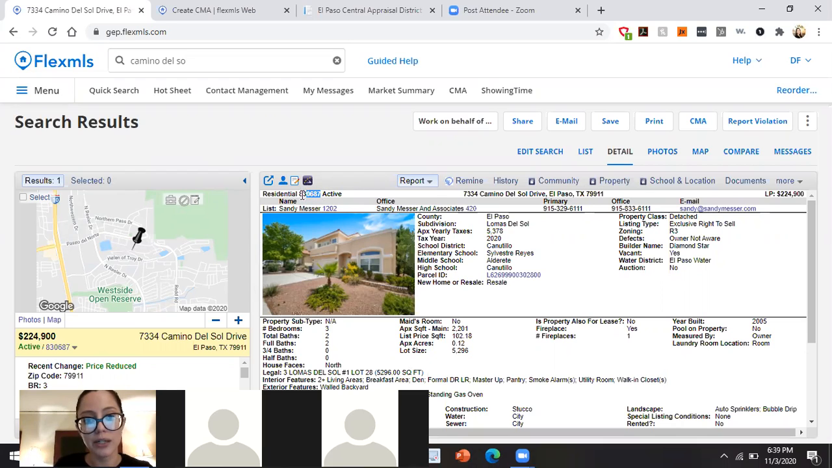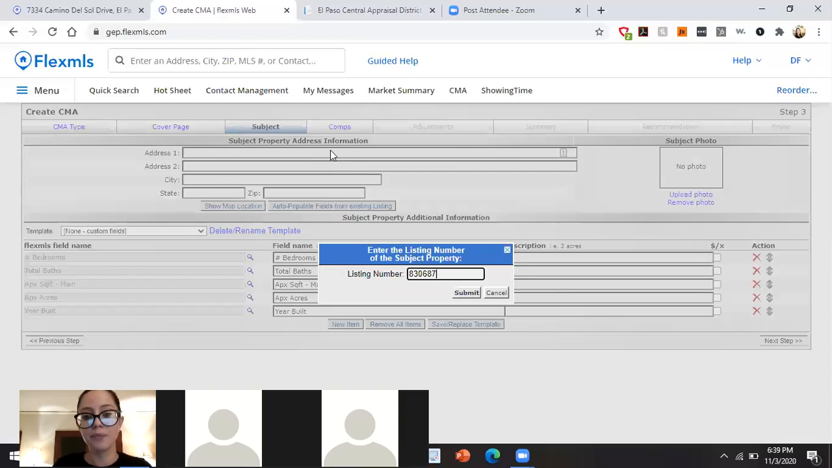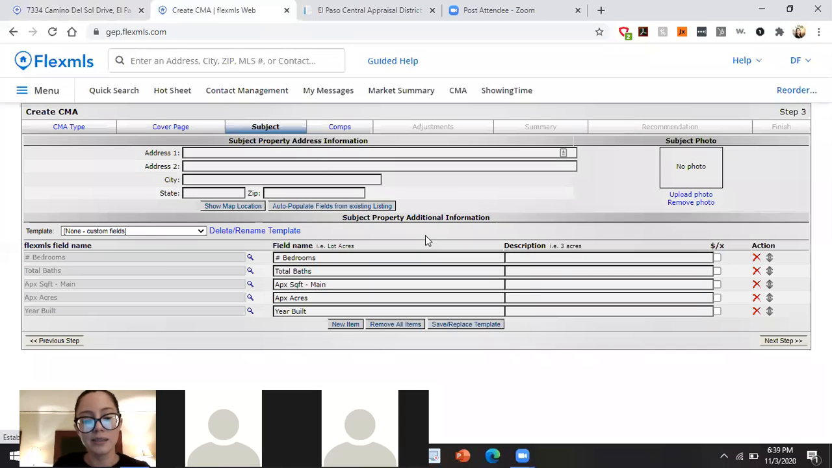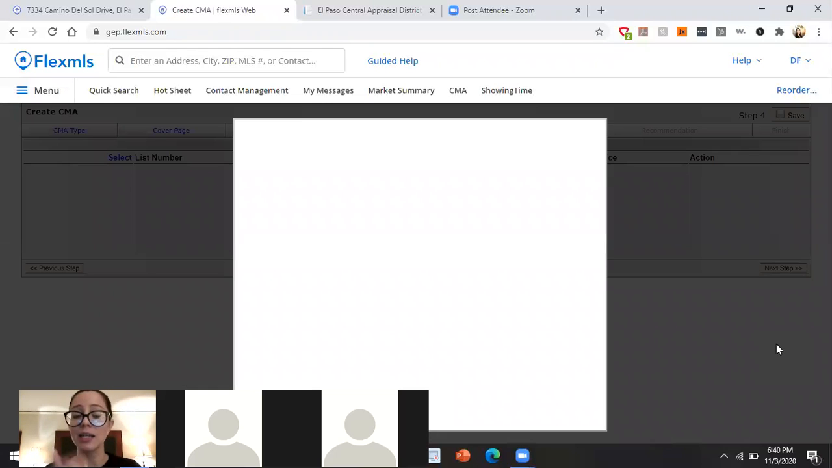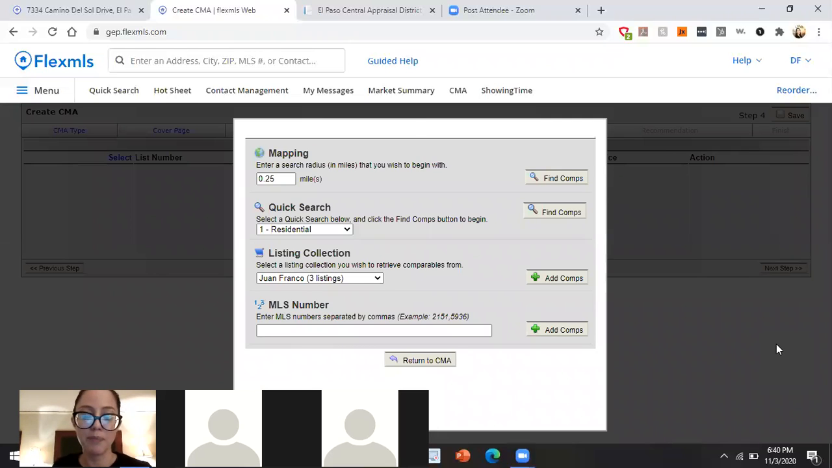Right here, I'm just going to go ahead and grab the listing number, add that in there, submit. And see how it auto-populated not only the title, but it even automatically populated a cover page, and all of my information here, which is perfect. That just saved me a few minutes and I can move on to the next step. Of course, you want to verify the information, just make sure that everything that came in is what it's supposed to be.